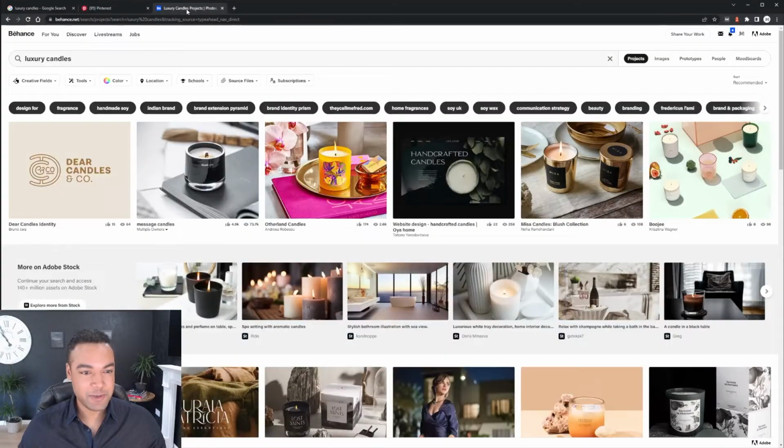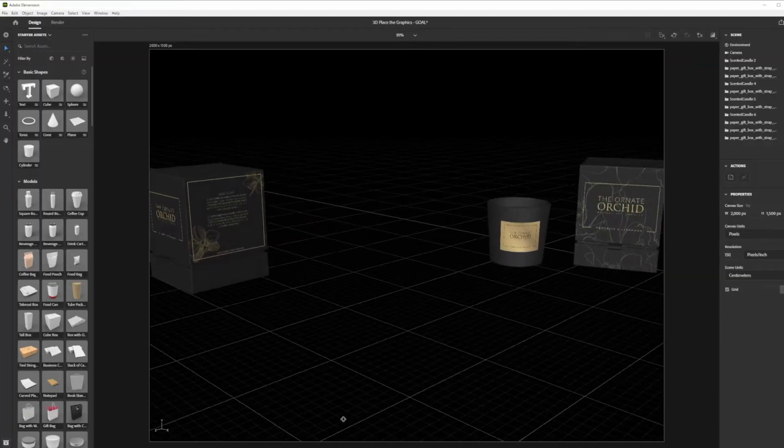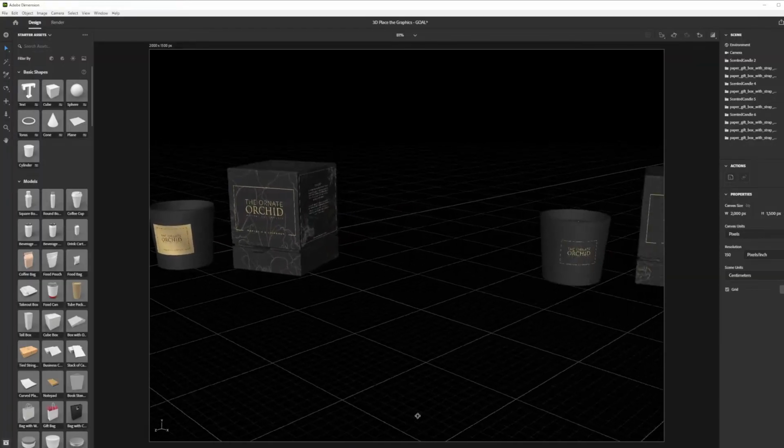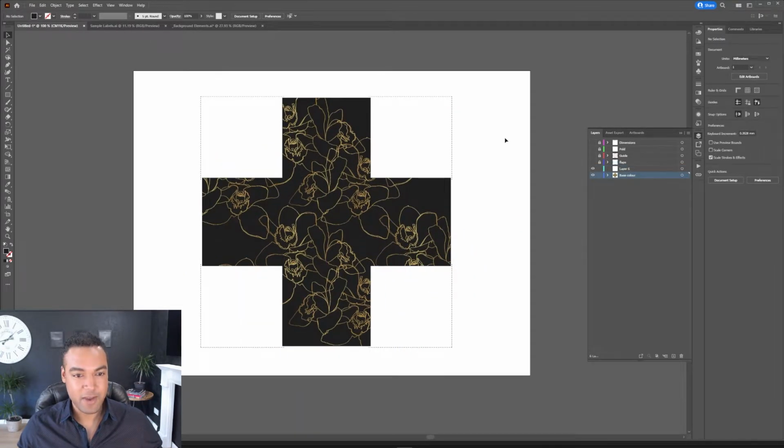So in this class, we're going to design packaging for our very own luxury candle step by step, with me guiding you through the process. We'll take this from the very beginning in the planning stage and finding inspiration, to modeling and conceptualizing your ideas in 3D, and finally imposing artwork on the die line so that it's ready for print.